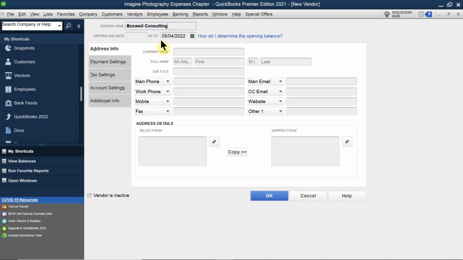QuickBooks is going to say, oh, you owe Boswell Consulting. That's all they know. They don't know how many bills you will receive. They do not know how many bills you have already paid. They only know one thing, and that you owe them money. So that's why you should never use this feature here. Never add anything in there.